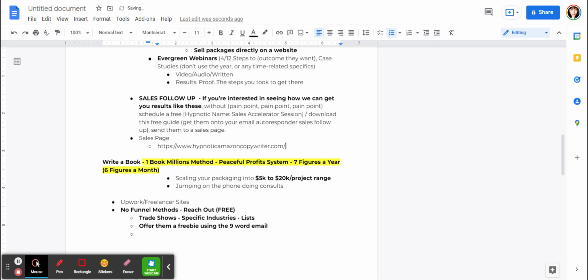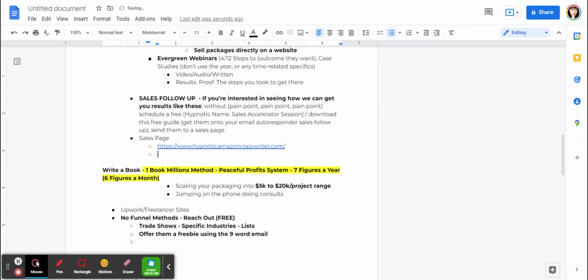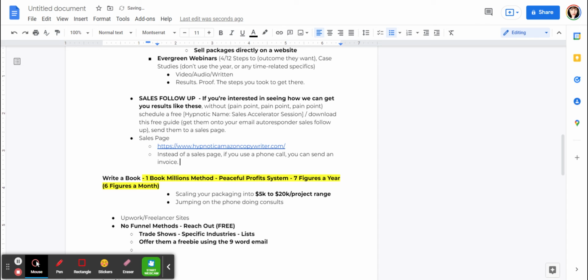Okay. So you can always direct people to the sales page. You can also, instead of a sales page, if you use a phone call, you can send an invoice. Okay. I also am at the point, I've been at this point for about 5 years, where I don't have to jump on a phone call. If someone contacts me via email and says, "Hey, I was referred by XYZ," I say, "Okay, great. Tell me a little bit more."